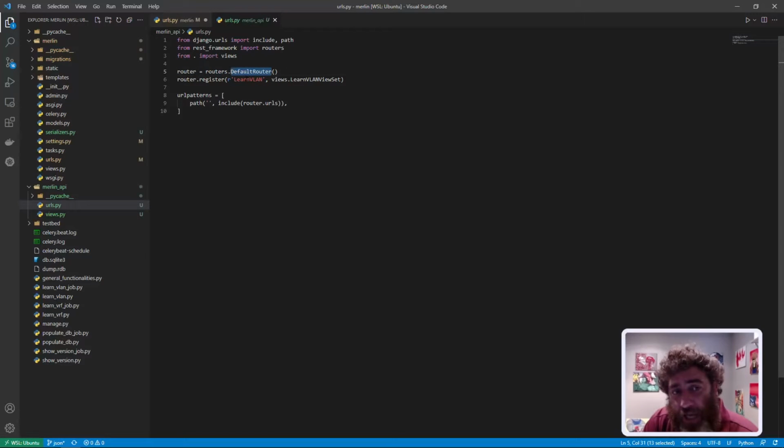The only thing I changed here was I gave it the name of learn VLAN and I called it views learn VLAN set. Now, I believe that this is the URL that it's using. So then it's going to be /JSON/learn VLAN when I actually click on the button to get here. You'll see what I mean in a second.